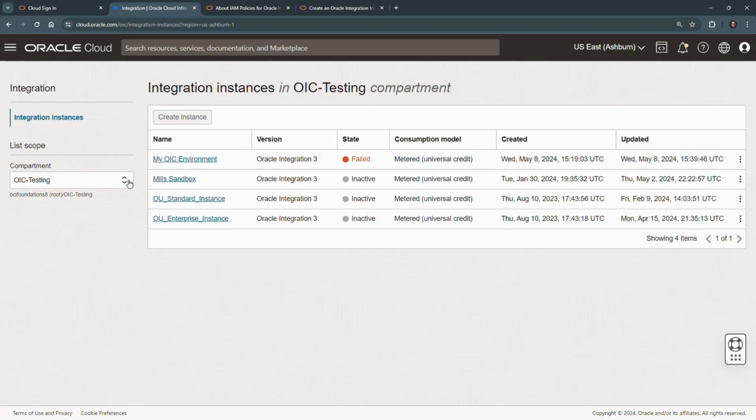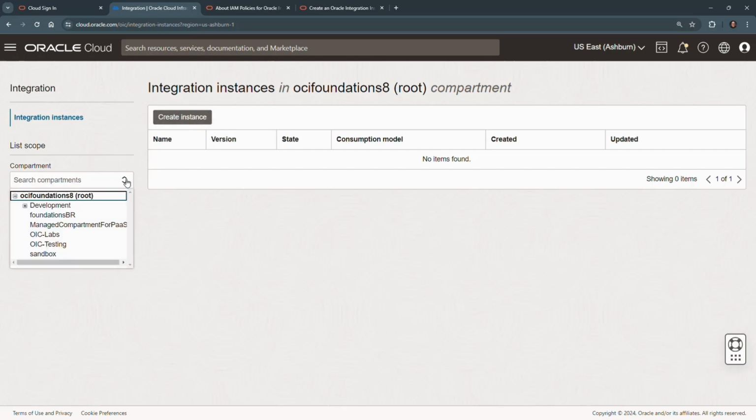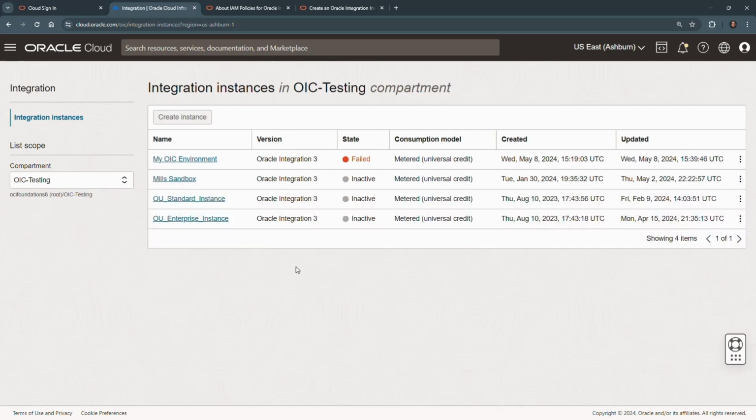The next thing I need to be concerned about is which compartment I'm in. Now, we can't provision a new instance in the root compartment. That's not allowed. Nor can we do one in this managed compartment for PaaS. So any other available compartment that you want to use, you can. What I've done is set up a compartment that we can use. I've got some instances that are inactive. I have one that's in a failed state right now. And we're going to simply click on creating a new instance right here.